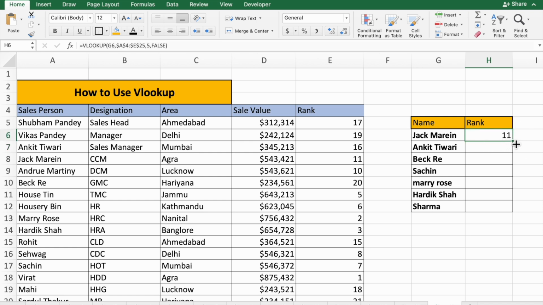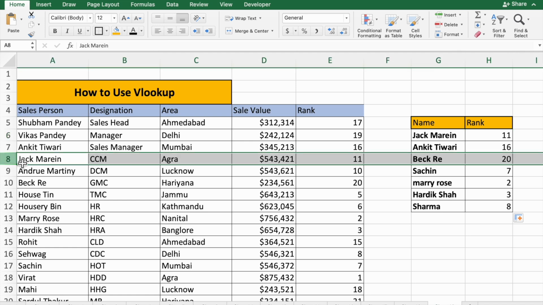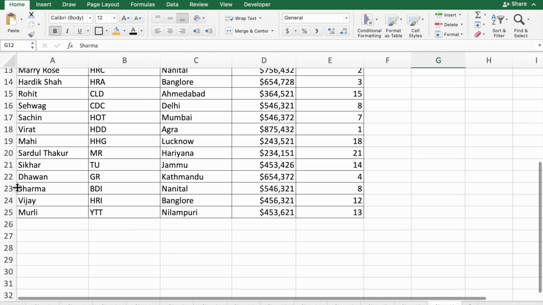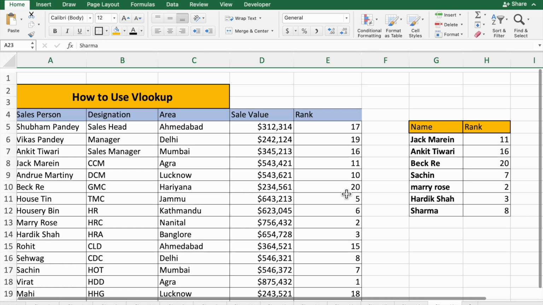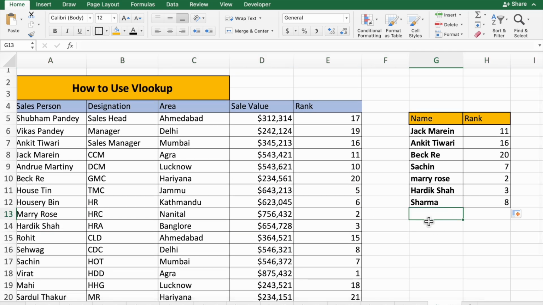Now you just have to drag down. Now I will cross check again. Here you will see for Jack Marin the rank is 11, and I want Sarma. Just cross check, here you will see it is 8. So like this you can use VLOOKUP in Excel.